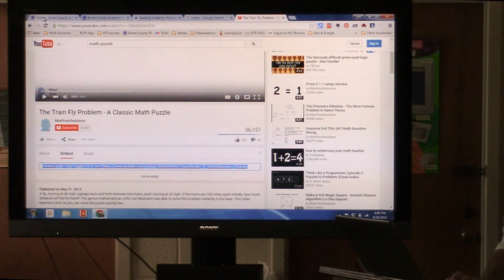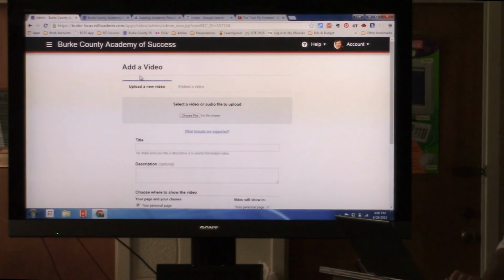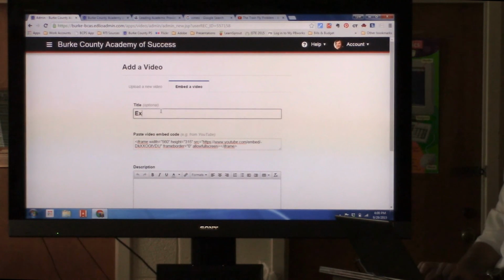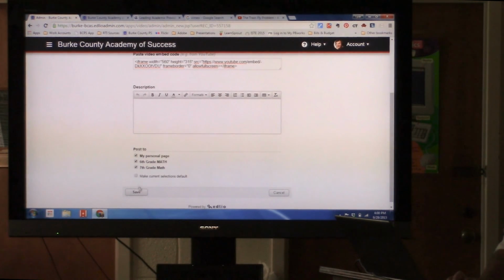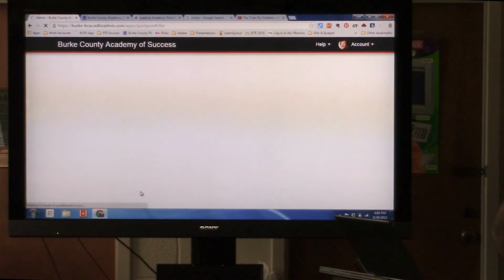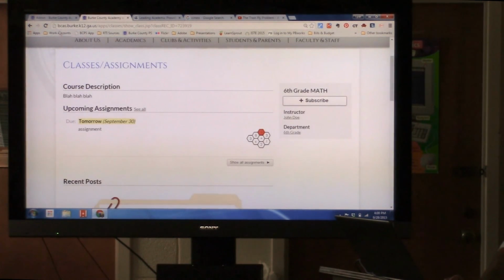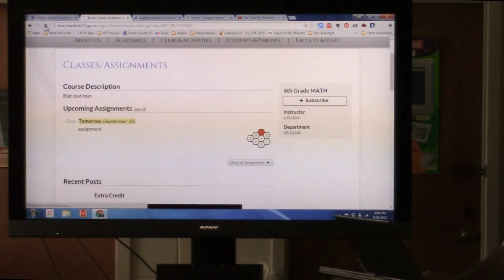I'll go back to that admin page where I had add video, and I will click on the embed a video tab. I will paste that code right here. I don't have to read it, just got to paste it. I'll put a title, extra credit, and I'll paste it everywhere to all my classes. I hit save, and it's done. I'll go back here and refresh, and let's see if it showed up.